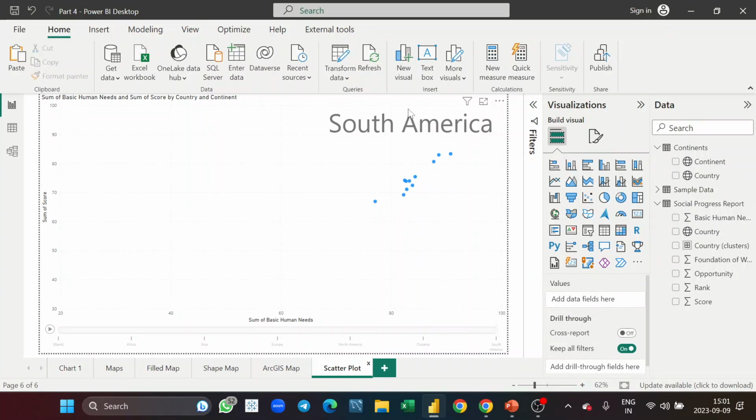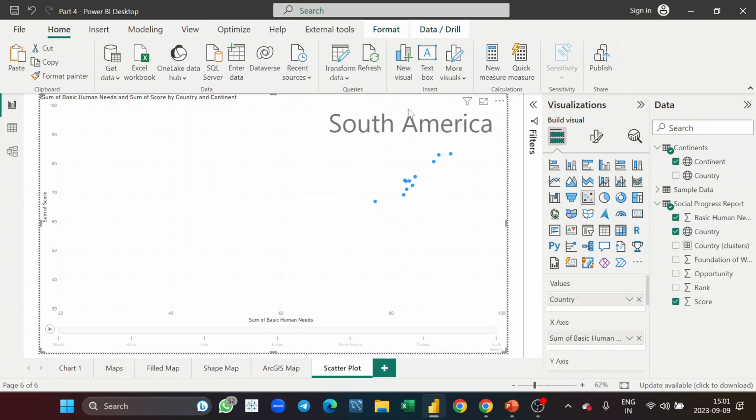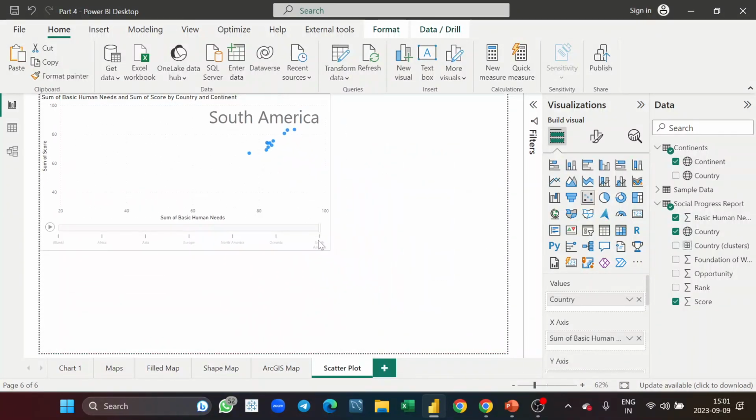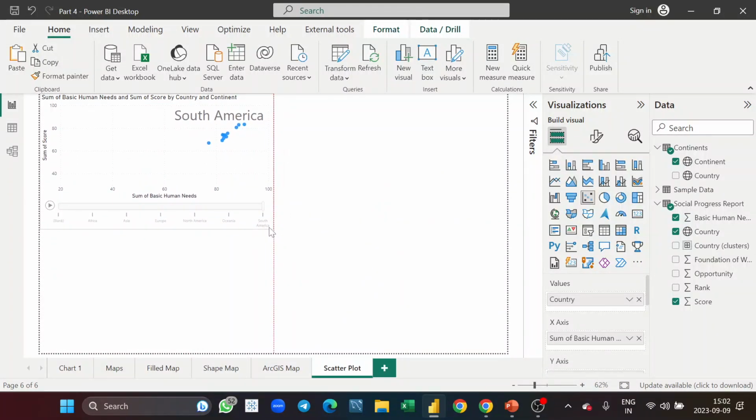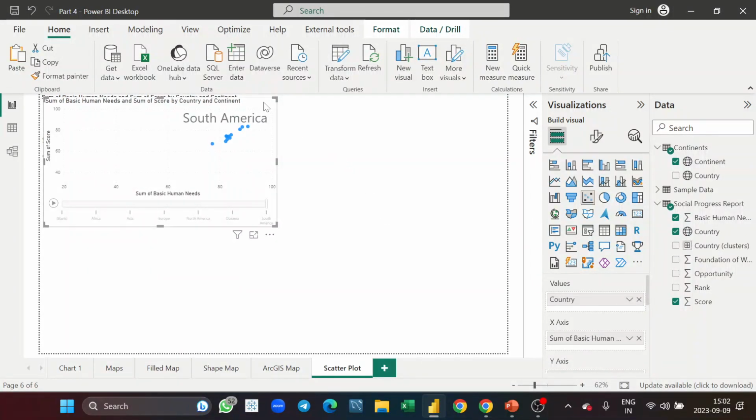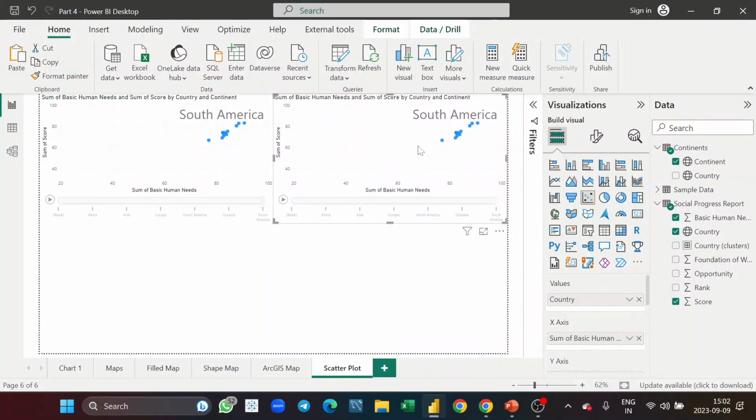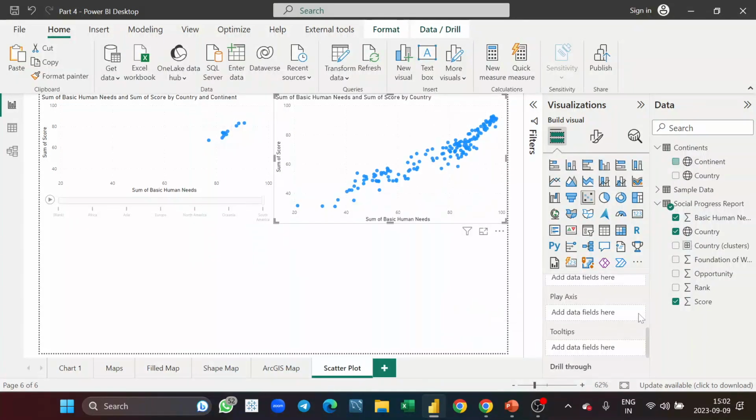Now let's understand a little bit more about the scatter plot and how we can use it. I will resize this scatter plot and make it half screen. Okay, that's good. I will copy it with Control C and Control V and paste it. So we have got another scatter plot. Now for this chart, let me remove this play axis.